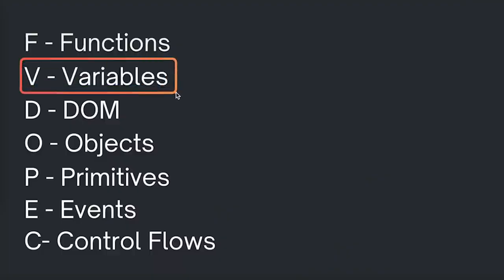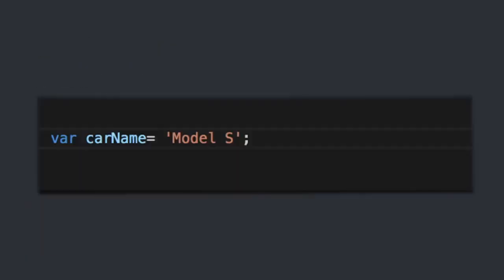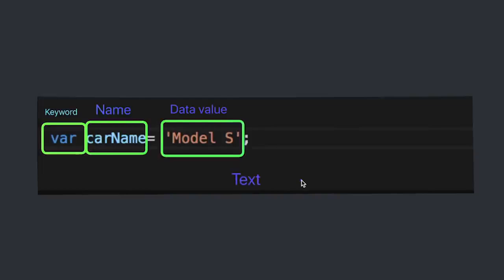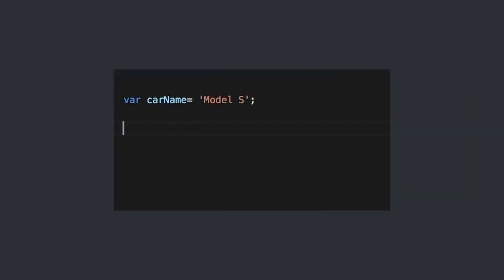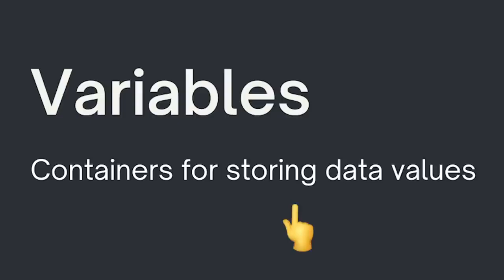Next, we're going to move on to variables. Variables are containers for storing data values. When you want to declare a variable, you use the var keyword followed by the variable name. Because variables store data, we are going to assign the variable data. So if we were creating a variable of a Tesla car, we would assign it the name as a string. In JavaScript, you can also assign numbers and arithmetic operations, but we don't have to know all of that now. All we have to focus on is that a variable can store data.